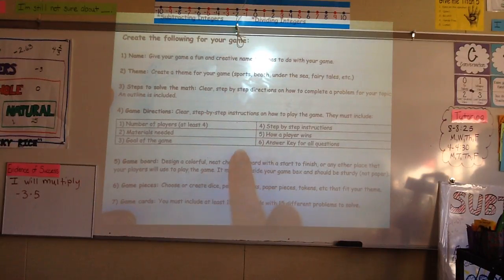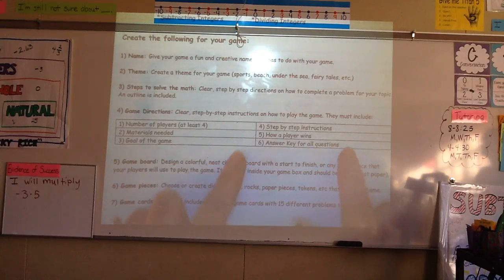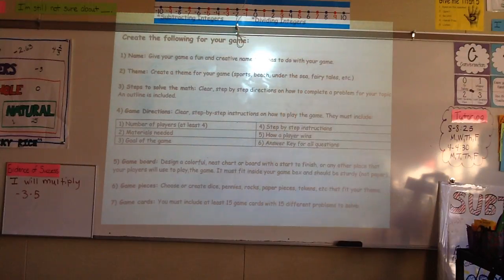All right? So give the goal of the game, give the instructions, make sure you say how the game is won. Okay, what is required? And then there needs to be an answer key for the questions you're using. So these questions you're using to show adding, subtracting, multiplying, dividing, we want to see that you know the answers to all those questions too.